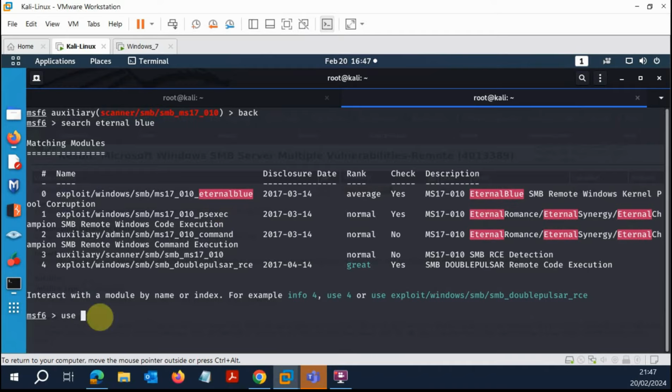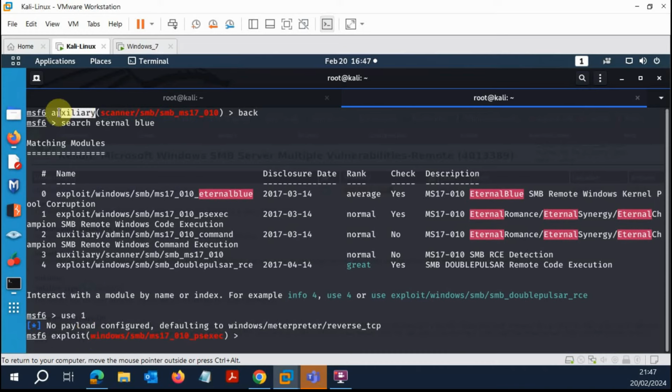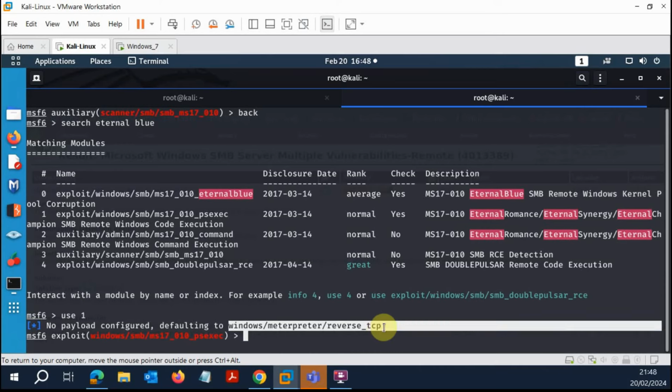So I'm going to go for use 1. And when we click on enter, we can see that this is an exploit module, which is different from the auxiliary module we used before. So now we've loaded an exploit module. You can see Metasploit gives us the default payload. It chooses a payload for us, and by default it uses the Meterpreter payload. From the lectures, I would have mentioned to you that by default the Metasploit framework uses the Meterpreter payload. So here it has selected a payload by default, the Meterpreter reverse TCP. This will allow us to get a Meterpreter reverse shell.